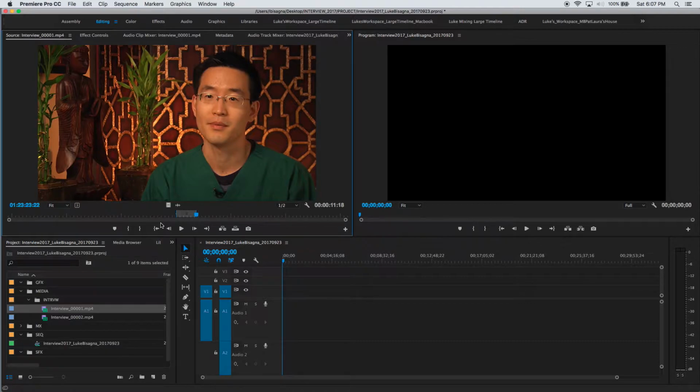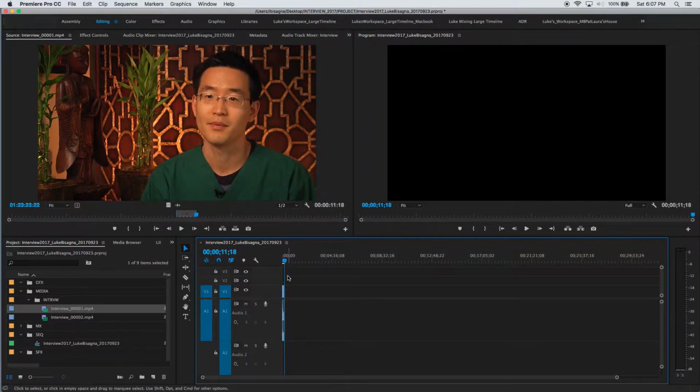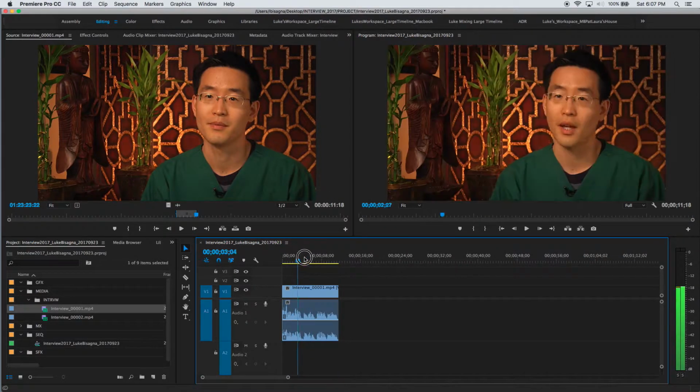That's my endpoint, and that's the end of that portion of the byte right there. So I'm going to edit that down. I've got V1 patched to V1, A1 to A1, and I'm going to place my endpoint in the timeline here, hit my period key to overwrite edit, and place that first part of the byte into the timeline.